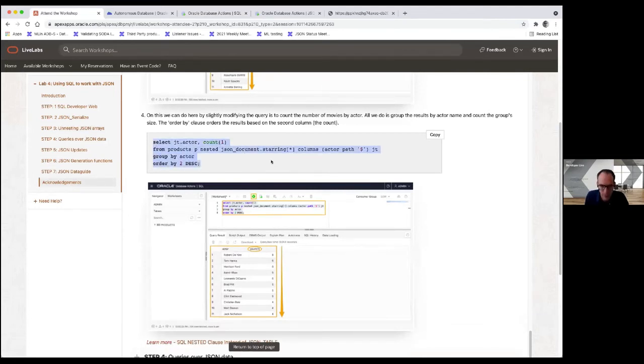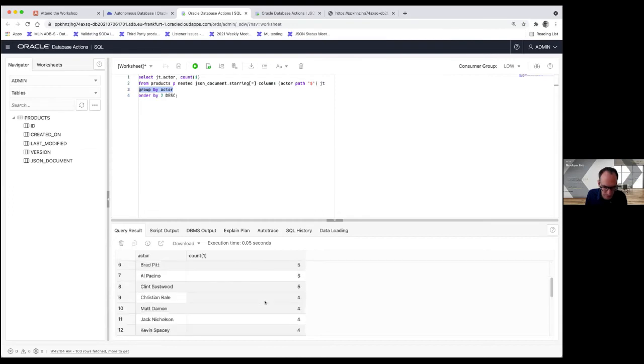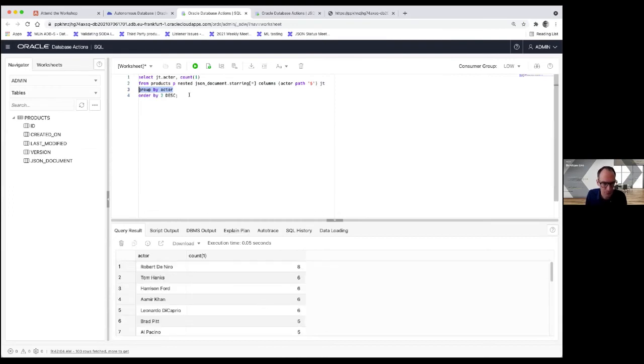So what's this query doing? Okay, let's run this query. Okay, so this is a count of actors per movie. So we have the same query as before. We're just unnesting these actors, but then I group them by the actor name and I count it and order it in descending order. So I know that Robert De Niro plays in most of our movies, followed by Tom Hanks and Harrison Ford. So it's very simple to use an analytical query over JSON here.